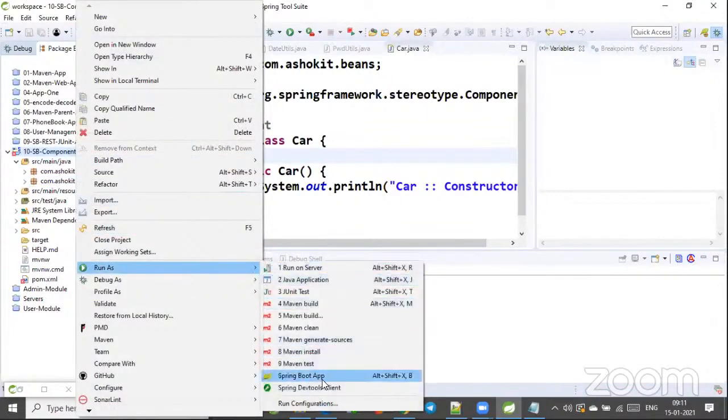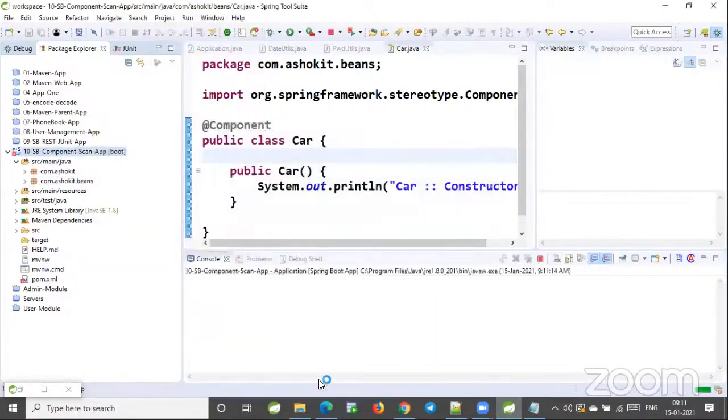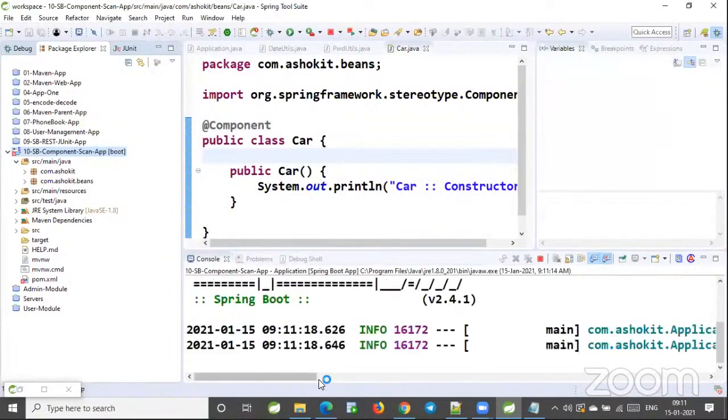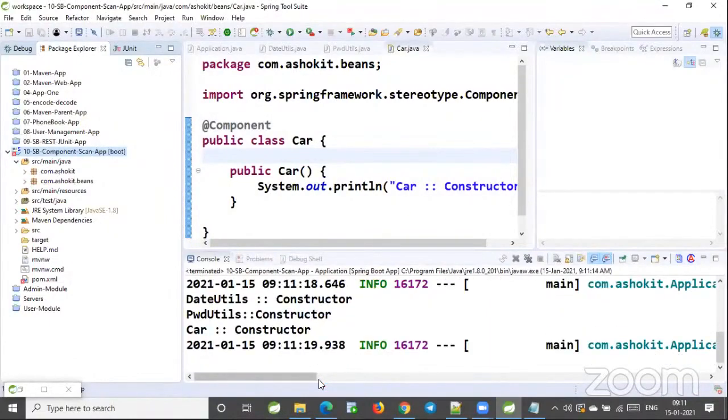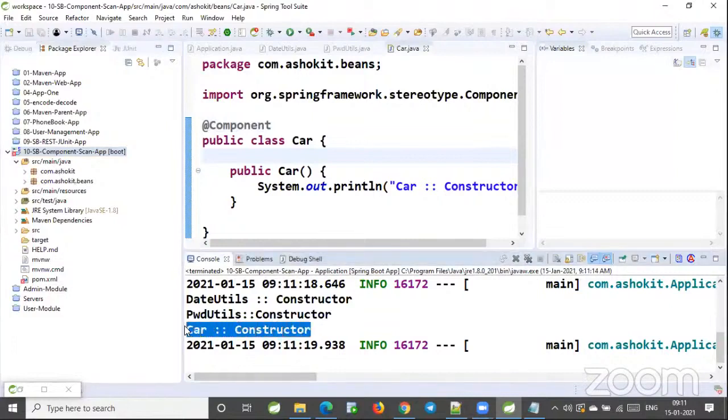Most of the people are not aware of this concept: package naming conventions in Spring Boot. Whenever you are going for the boot application creation, package naming conventions are very important. Now, is the Car class object created or not? Created, sir. The Car class object is created.